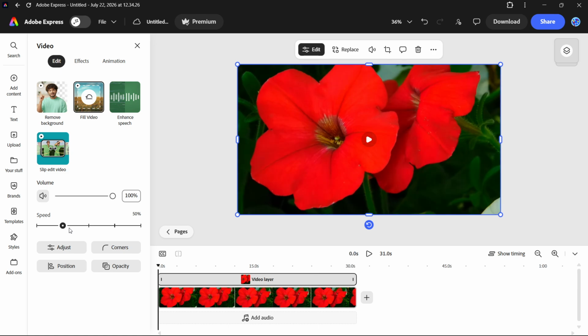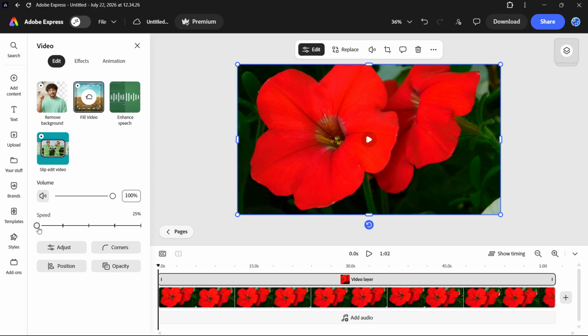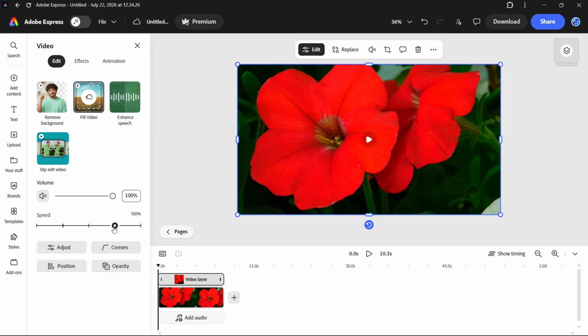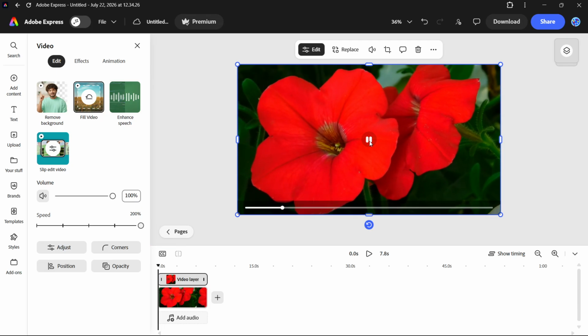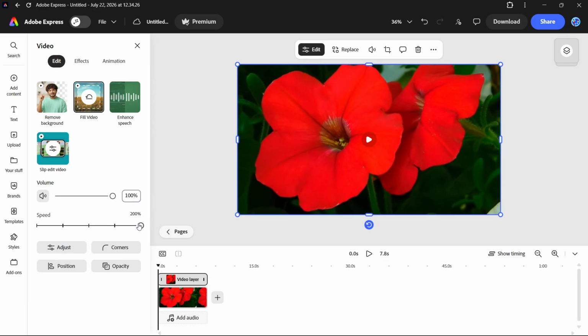If you want to make it slower, of course, you want to go towards the left, so we can make it like 50%, 25% of the speed. And as you can see down here at the bottom, it's going to basically make your video longer. Or you could go and, of course, quicken up, so it's going to be quicker. And just like this, you can make it 150 or 200 as well, okay? And it's going to be a shorter video. And if you then play it, as you can see, it's going to be much shorter, okay?